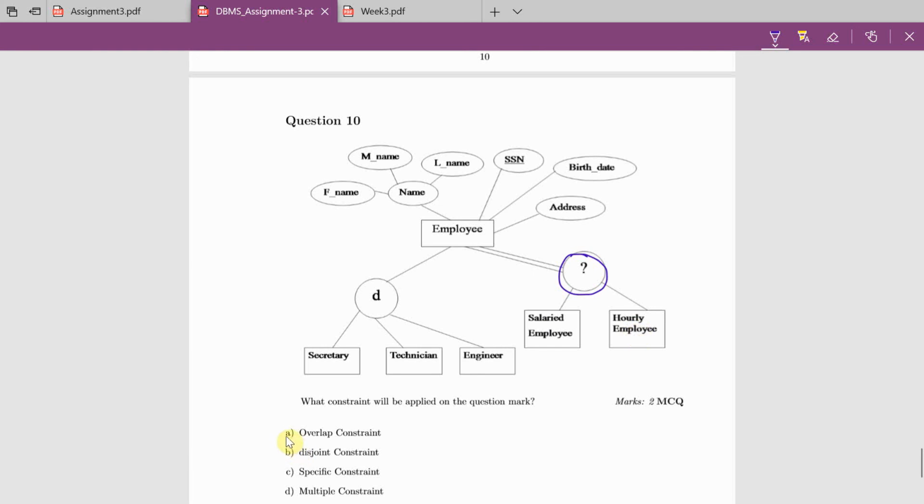Here if I assume it is an overlap constraint, it means an employee works on both salary as well as hourly basis. Actually, an ER model is to show a real world representation. An employee either works on hourly basis or on salary basis, but not both. If it is an overlap constraint, an employee who works on salary basis may also work on hourly basis. But generally it is not practical, so option E is wrong.